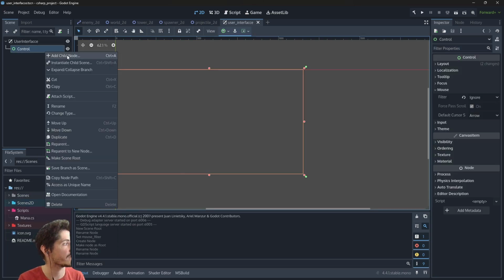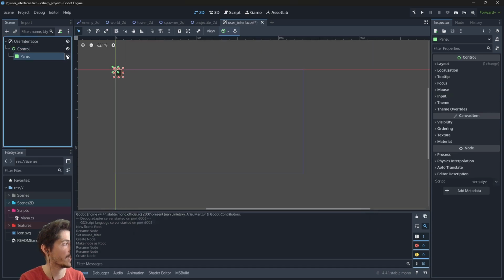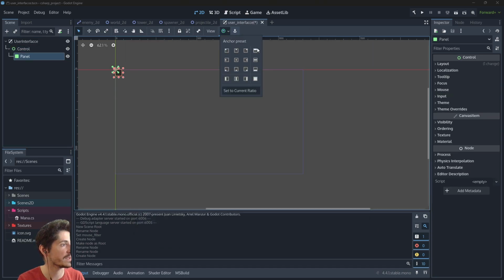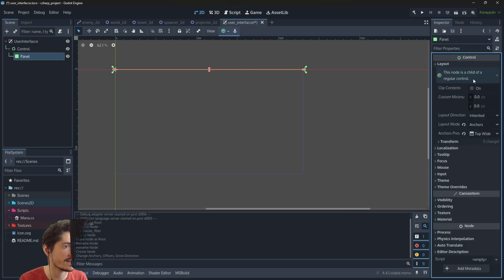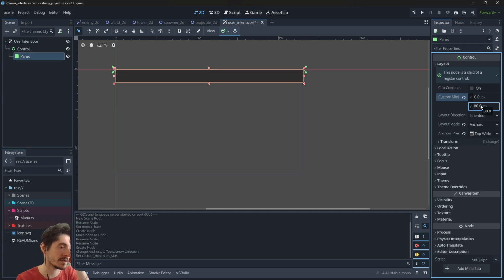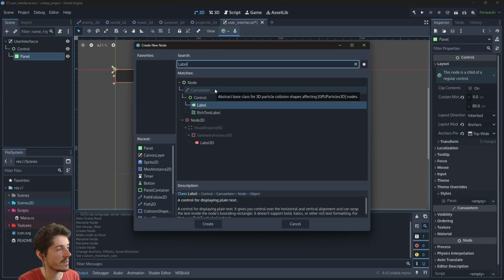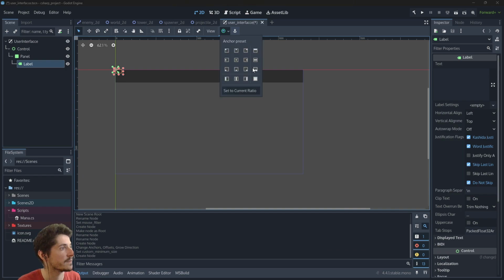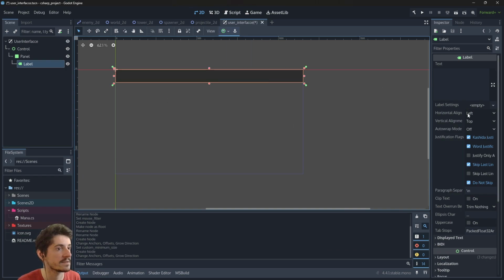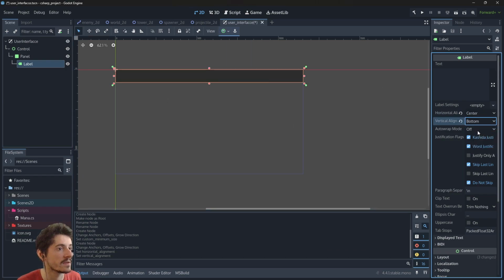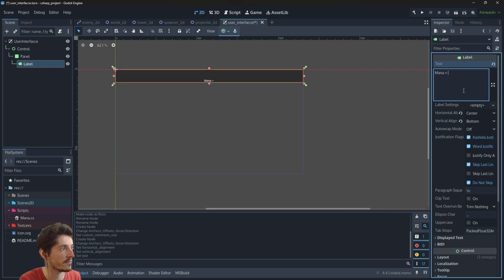Now let's actually create a header. So I'm going to create a panel, which is going to be stretching at the top of the screen. And I don't know, something like 80 pixels wide. That could be okay. Then I'm going to create a label in there, which is going to be taking the entire space with center text. Okay, so here we have mana. Actually, we have mana equal value.